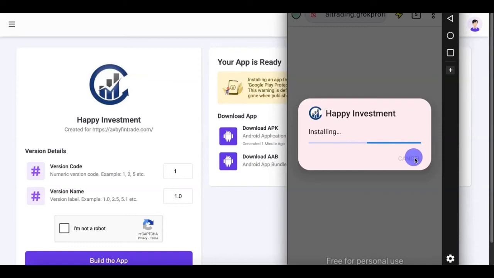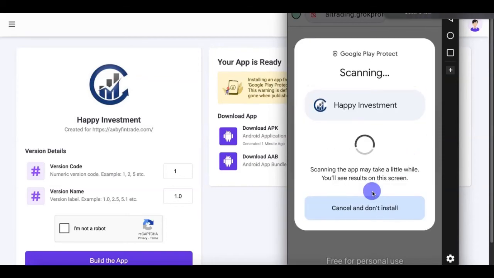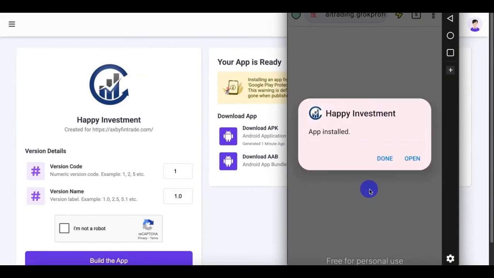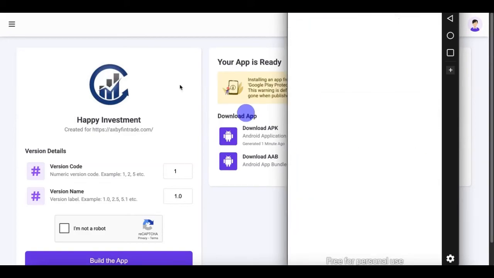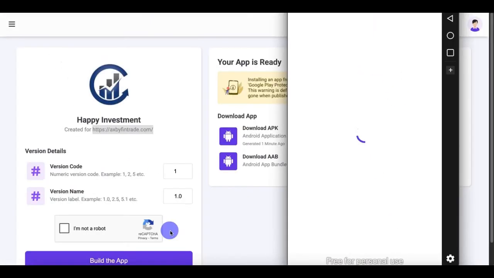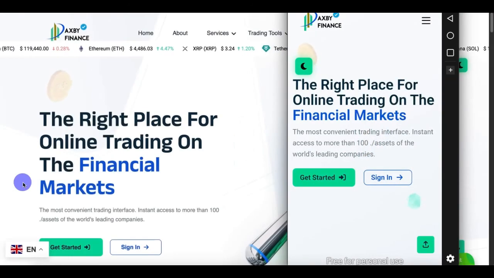Install. Okay, our app has successfully been installed. Let's open it. Click on open. As you can see, the app is functioning. This is the website and this is the mobile application.